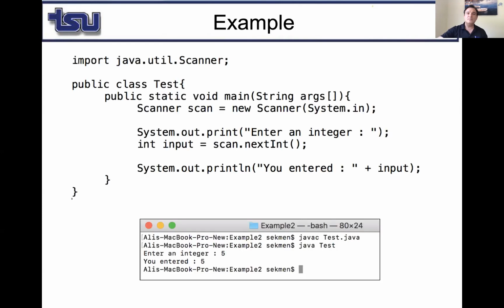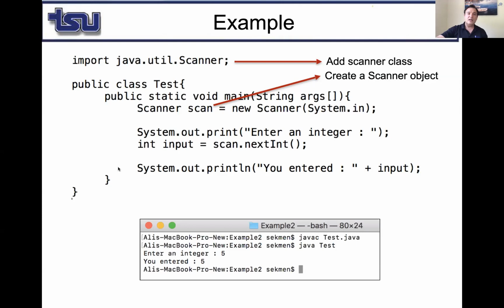Let's look at it again. I created a Scanner class. I imported the Scanner class. I created a Scanner object, and System.out.print prints "enter an integer", and the cursor waits there. You type 10, 15, whatever. In this example, I type 5. And then whatever you typed is read by the nextInt method of scan. And scan is a Scanner object. In other words, nextInt must be a method of the Scanner class, because nextInt is called via an object whose type is Scanner.